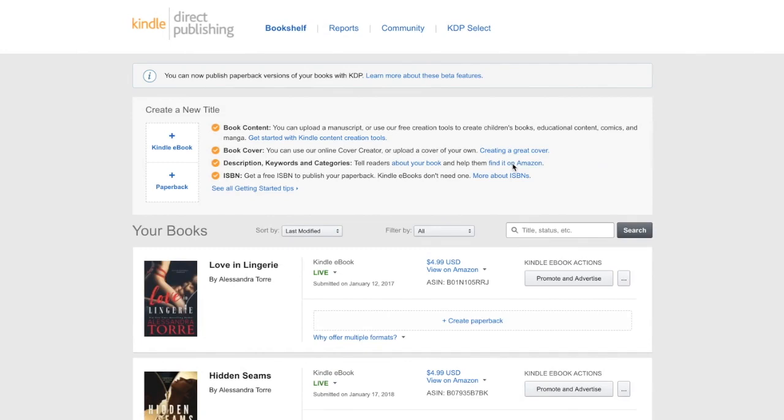Okay, we are going to talk about how to create an AMS ad, which is an Amazon ad. This is an ad that is going to be displayed on Amazon.com. And this is the process of how to do it.